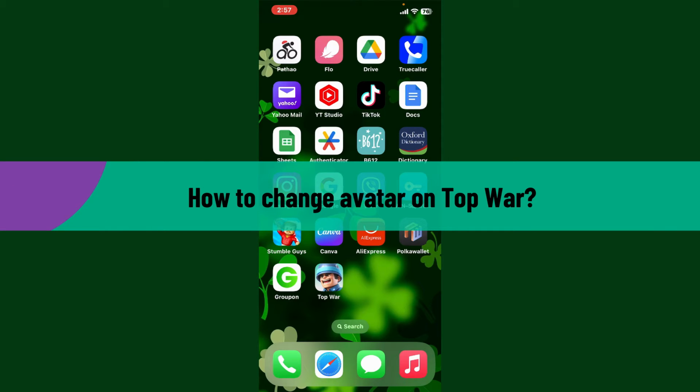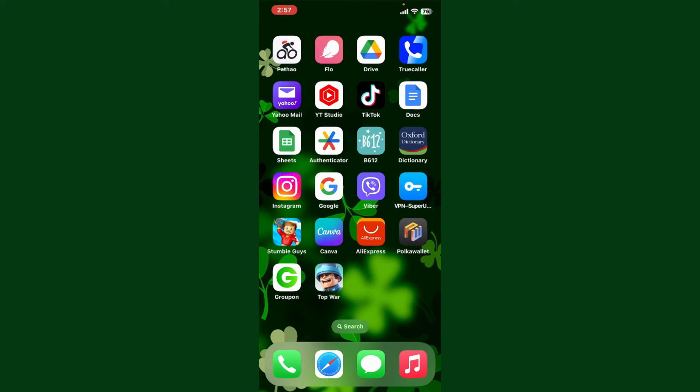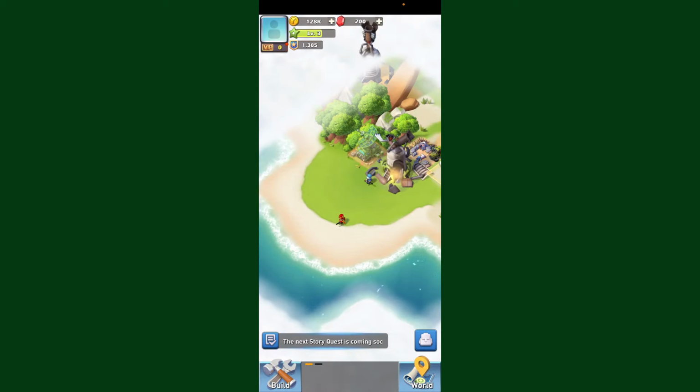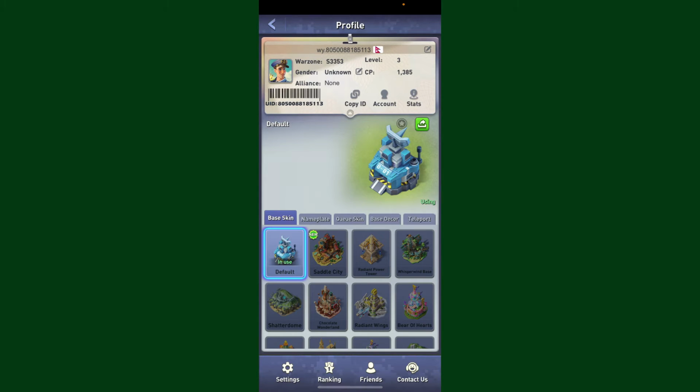In order to change your avatar on Top War game, first open your Top War application and make sure that it loads. After it is done connecting to a server, from the main homepage, go ahead and tap on your profile avatar at the top left-hand corner. This will then open up your profile.